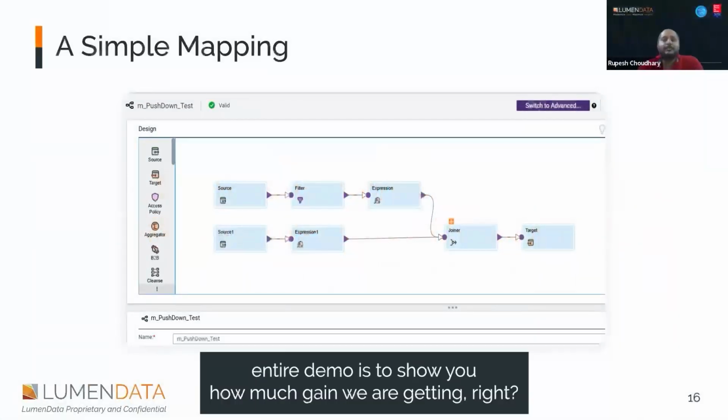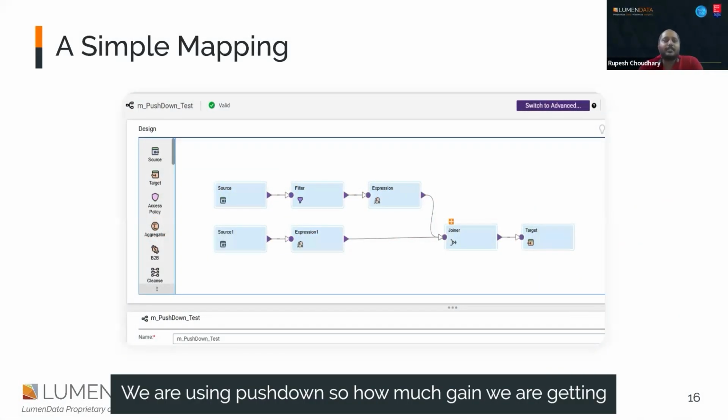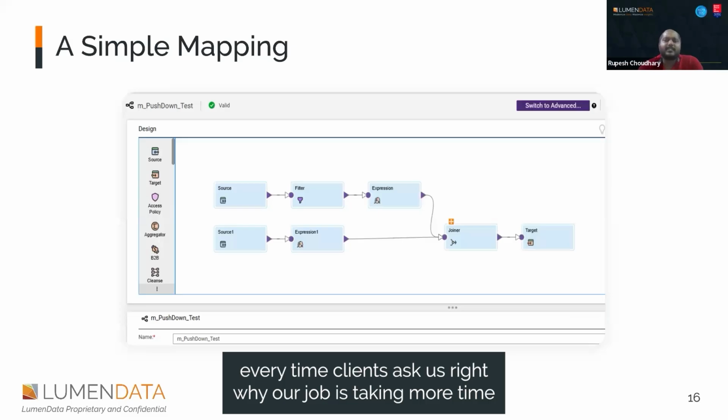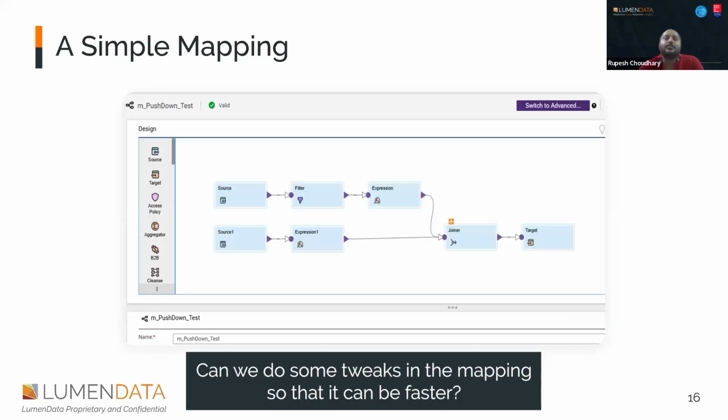The main objective of this entire demo is to show you how much gain we are getting by using Pushdown. That is one important thing, because every time clients ask us why a job is taking more time, can we do some tweaks in the mapping so that it can be faster.